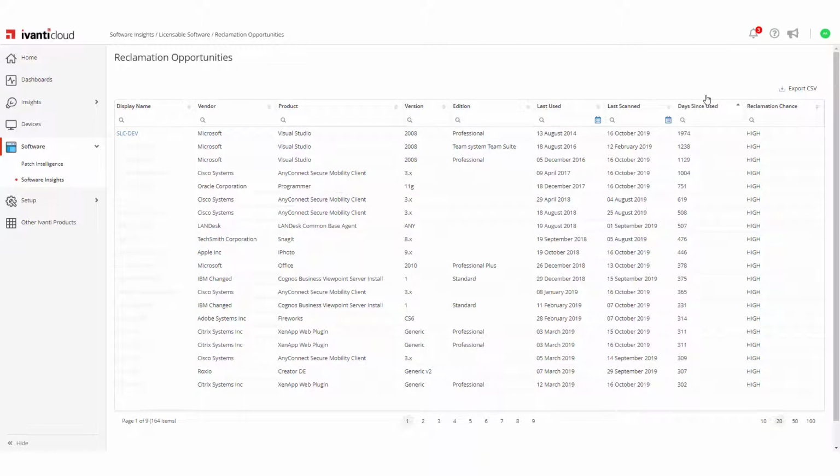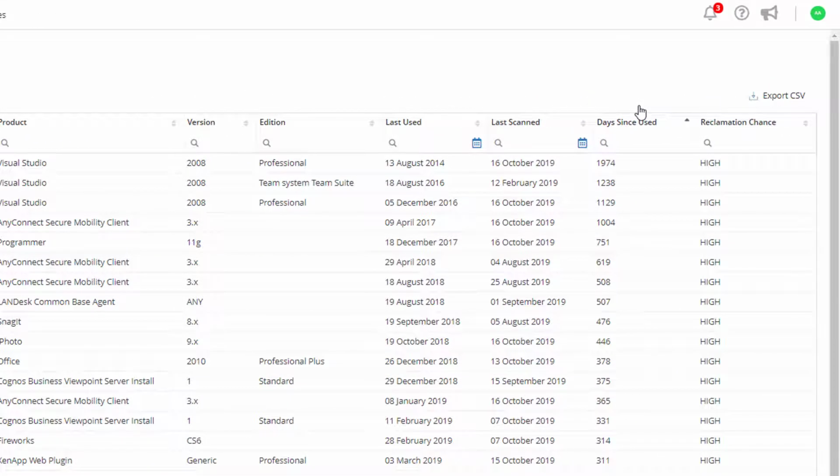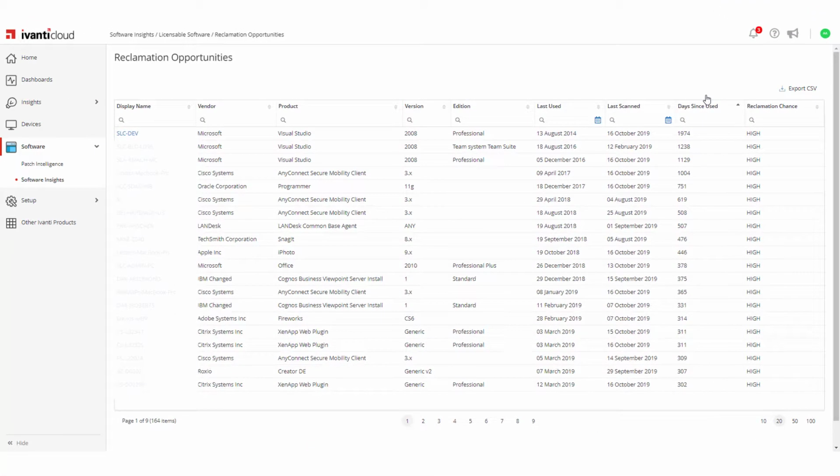Before you get too carried away uninstalling software, there's one more column to be aware of, which my example data demonstrates well. The last scanned column shows the last date that the device was scanned. You want to make sure that this date is recent. If the device has not been scanned for 6 months, you need to investigate the reason for that first.